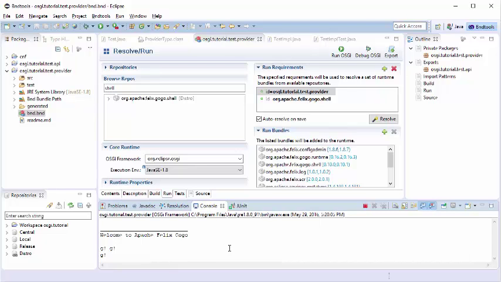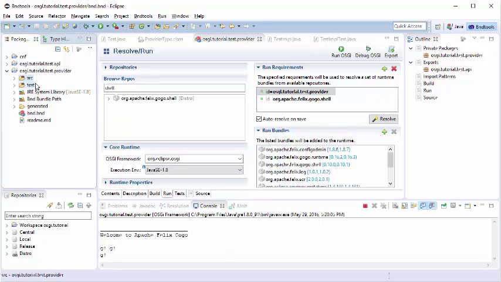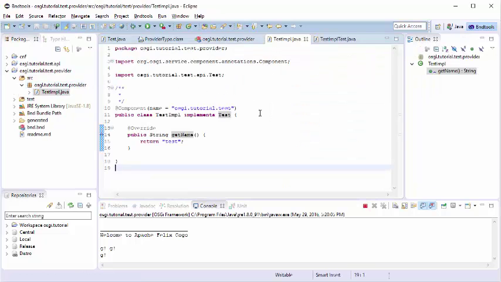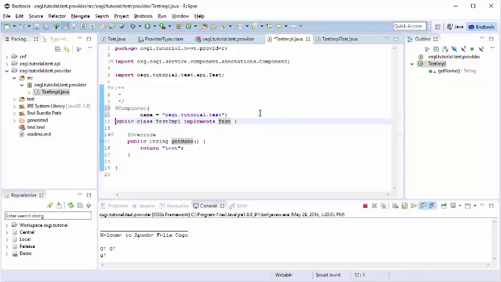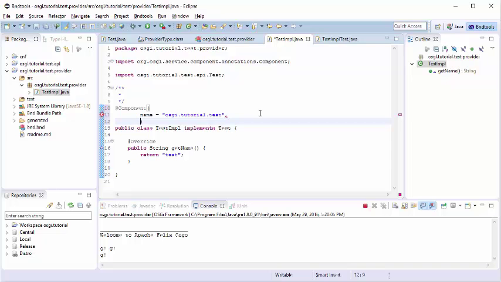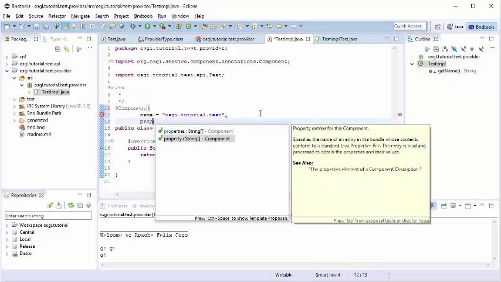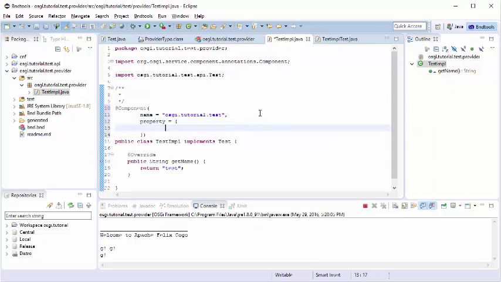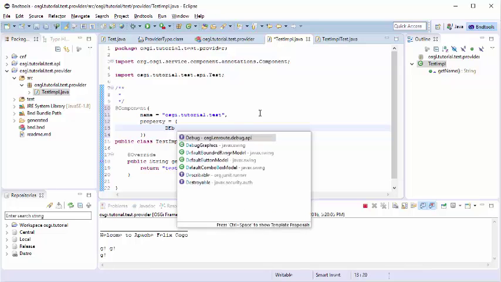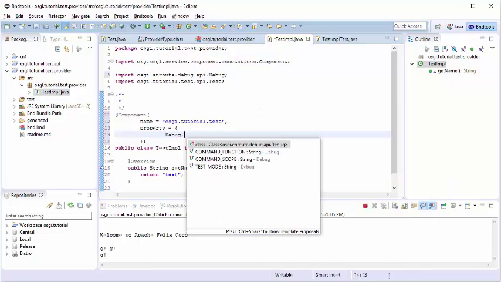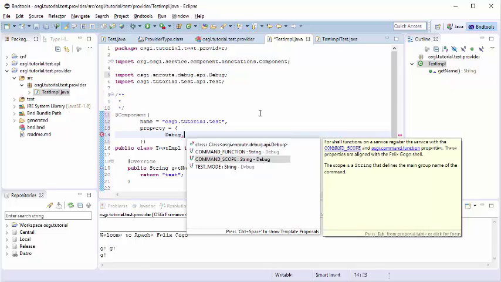But yet we can't access our service because we didn't define any mechanism to talk to our service. So to do that, we have a very simple way, which is using the command shell. It's an OSGi standard, and it's also documented in the enRoute tutorial. We define a property, and it's more than one property, and OSGi enRoute provides us with two string definitions.